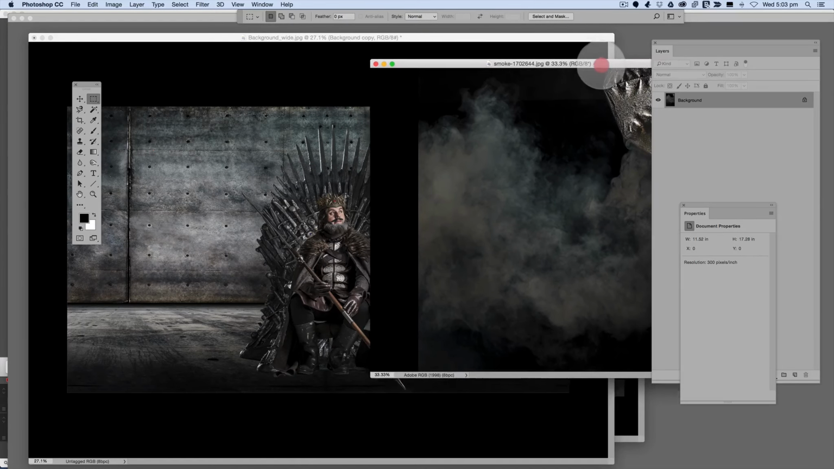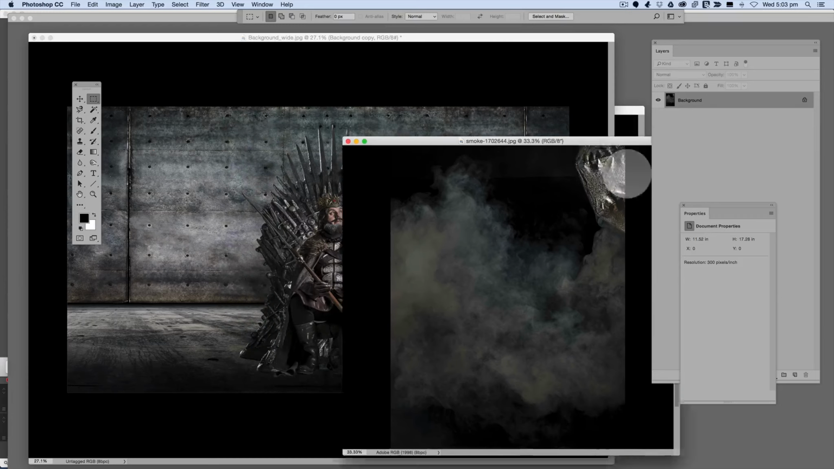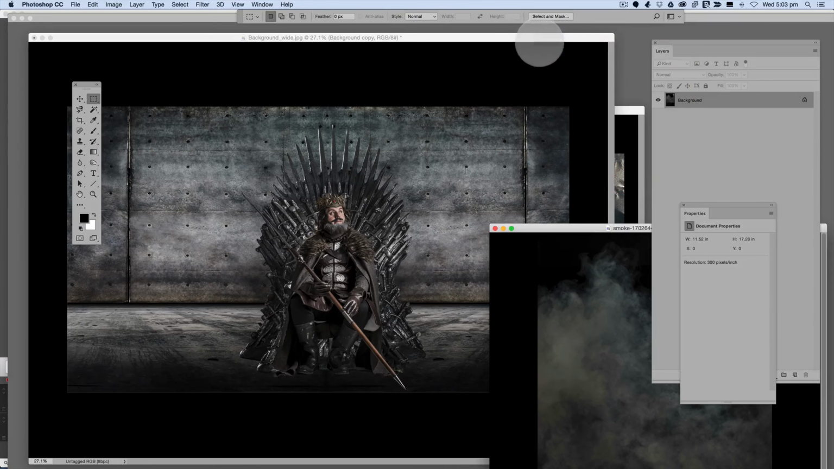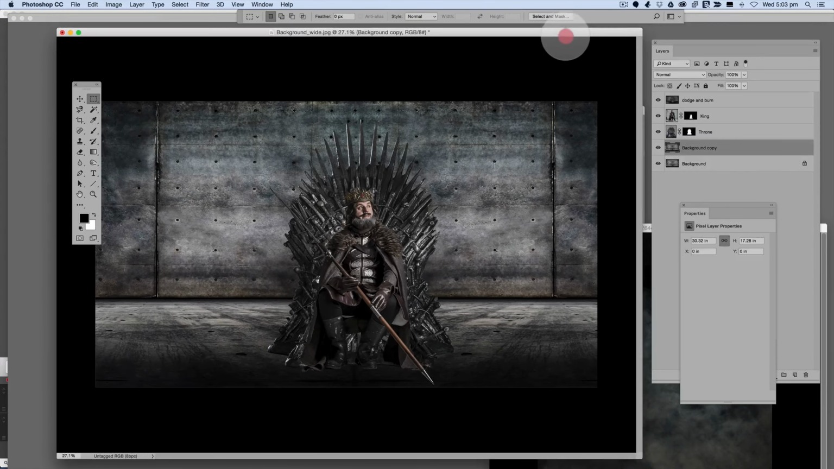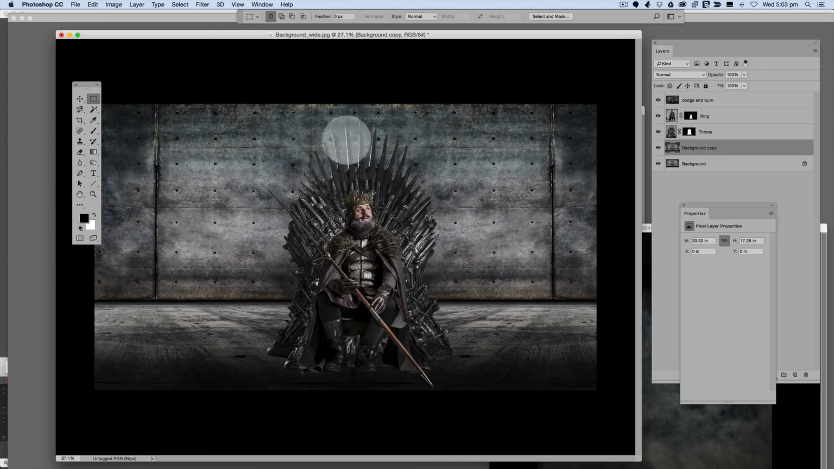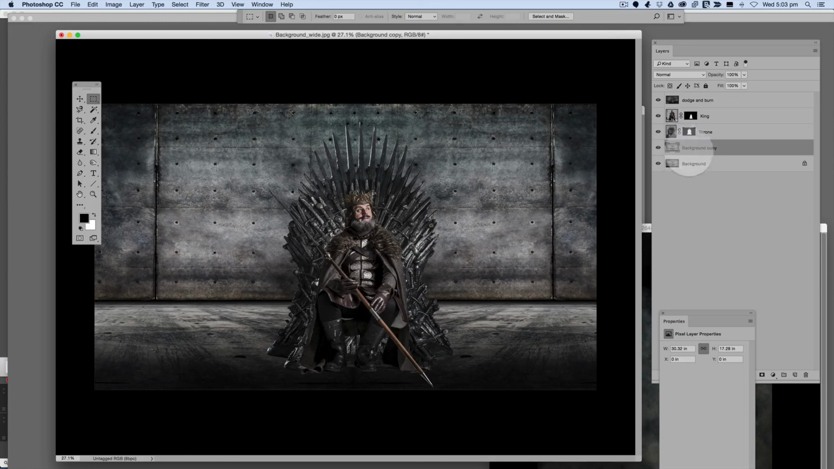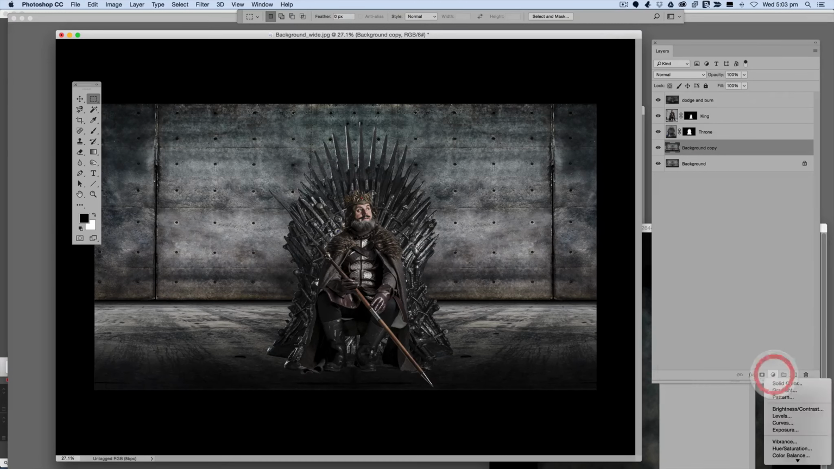So what I need to do first, before I drop my smoke in, is I need to make my background darker, and I think it's going to help really sell the mood of the shot. So to do that, what I've done is I've actually duplicated my background layer, and the reason I do that is just in case I make a mistake, I can go back and I'm not going to wreck my original file. So what I'm going to do is add a curves adjustment layer to that.